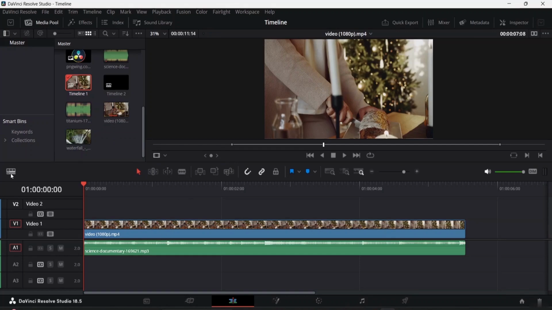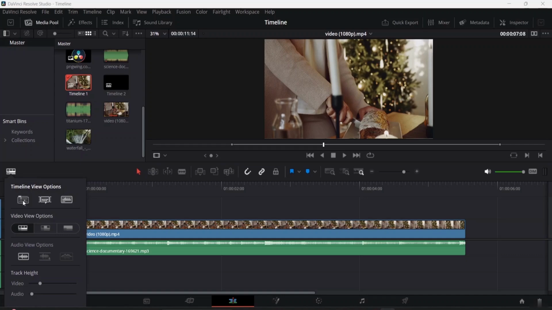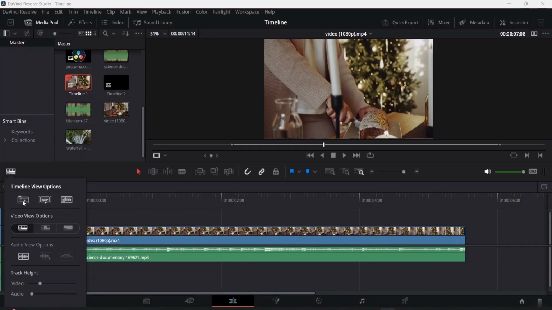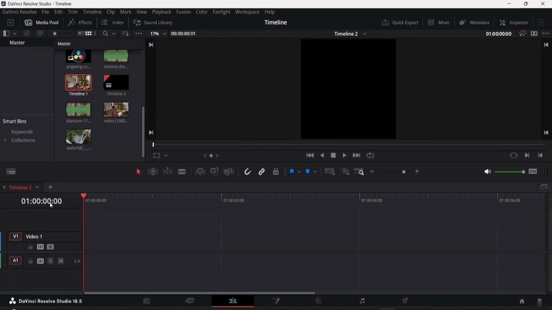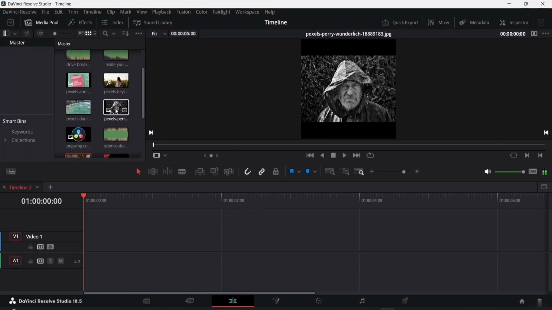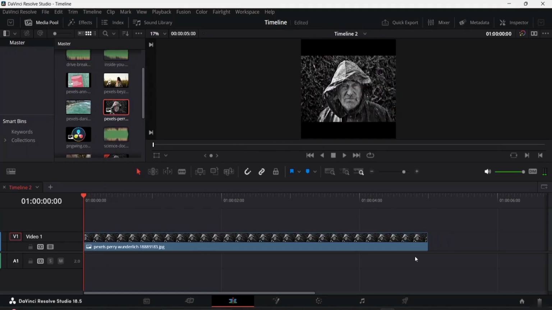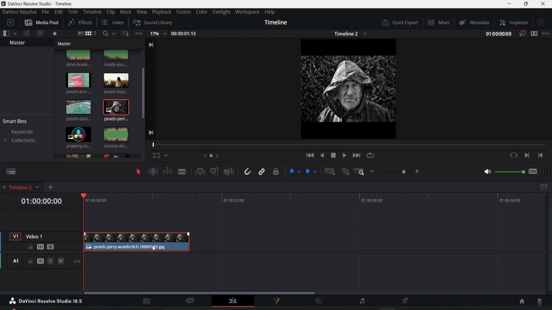Now I will again come to this timeline view option, and if I want stacked timelines, I can click here, and you guys can see under timeline 1 I will have my timeline 2 as well. From here, under timeline 1, if I want to go to timeline number 2, I can go from here. Suppose I put this particular image here in my timeline and trim this a bit down. Now I do have this particular thing here in my timeline.